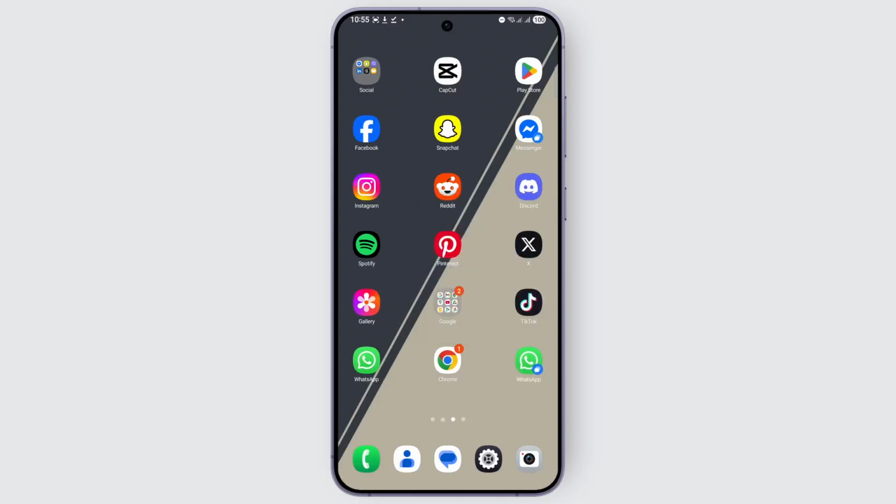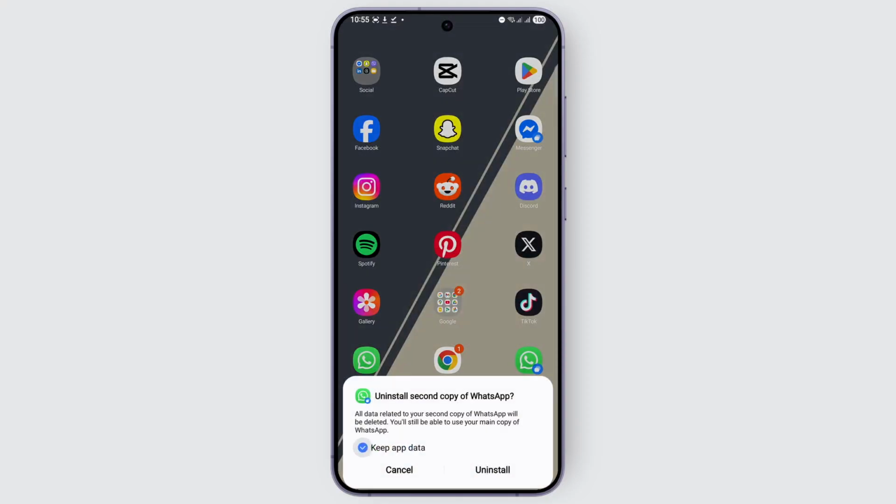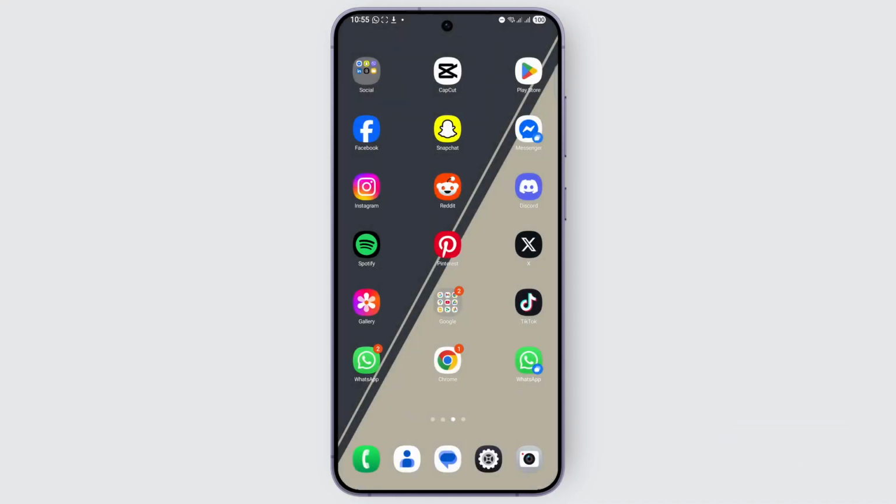So if I tap on uninstall, it's going to ask me to keep app data, but if you check this box, there are still going to be some packages from the app, so you don't want that. So don't keep any data. Click on uninstall completely, and you should be able to download the APK without any problem.